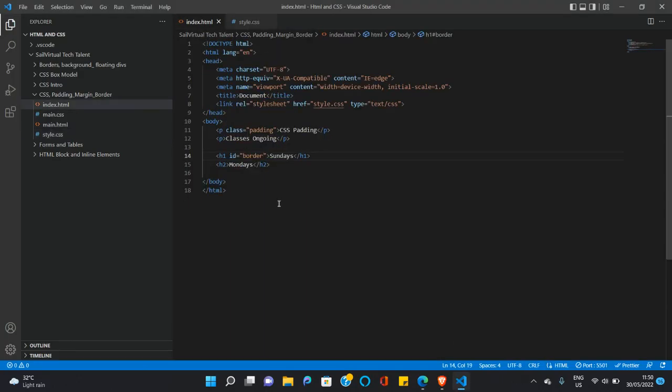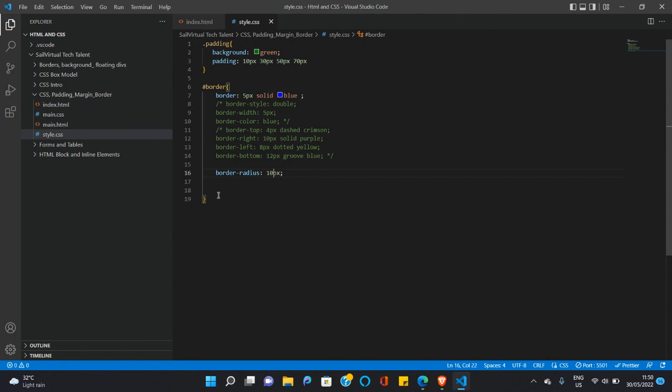So here, without wasting our time, we would use the last heading element and give it an ID called margin. So this is the ID name, and we'd reference this in our CSS file.